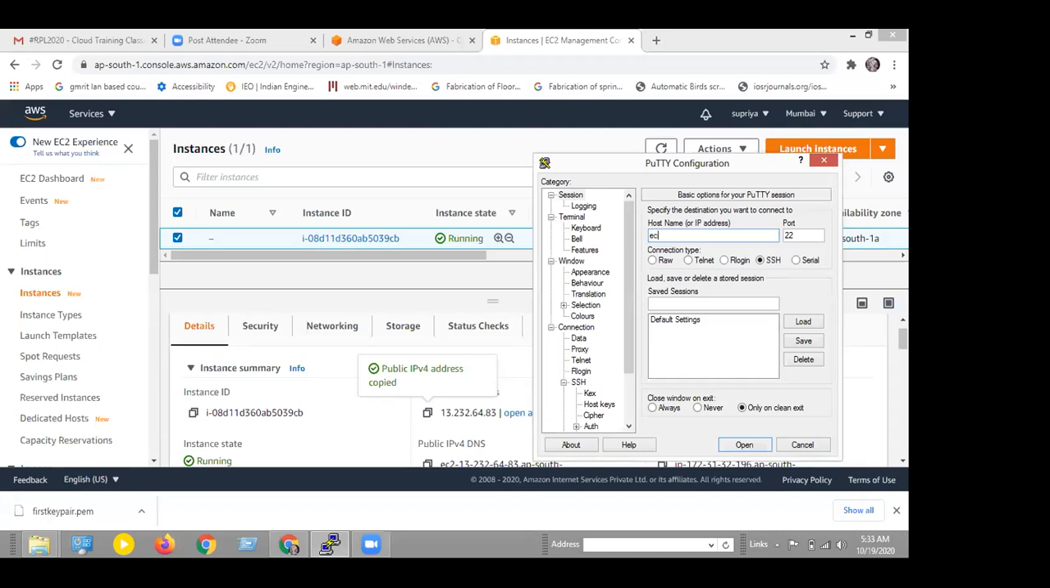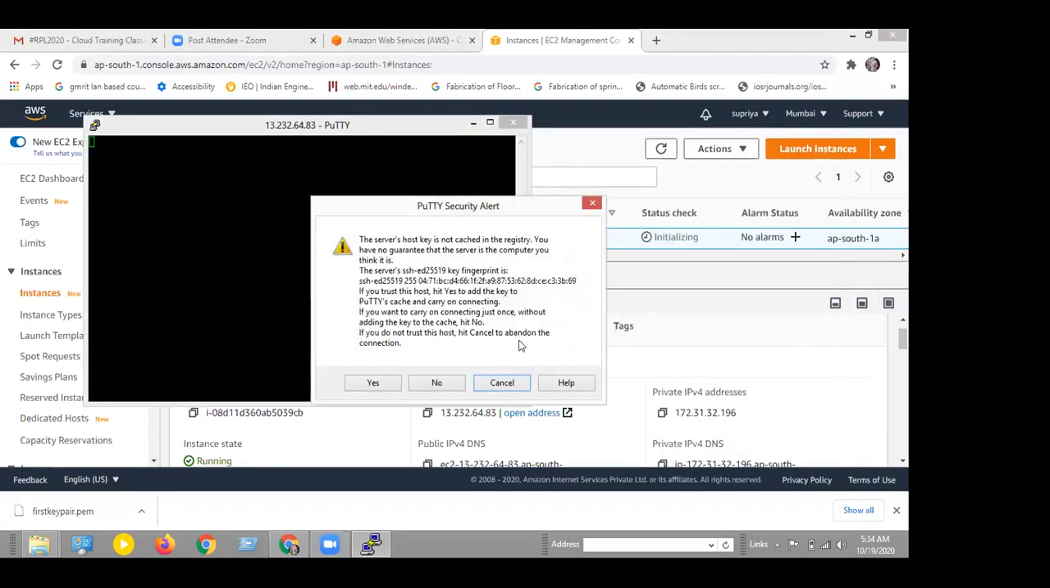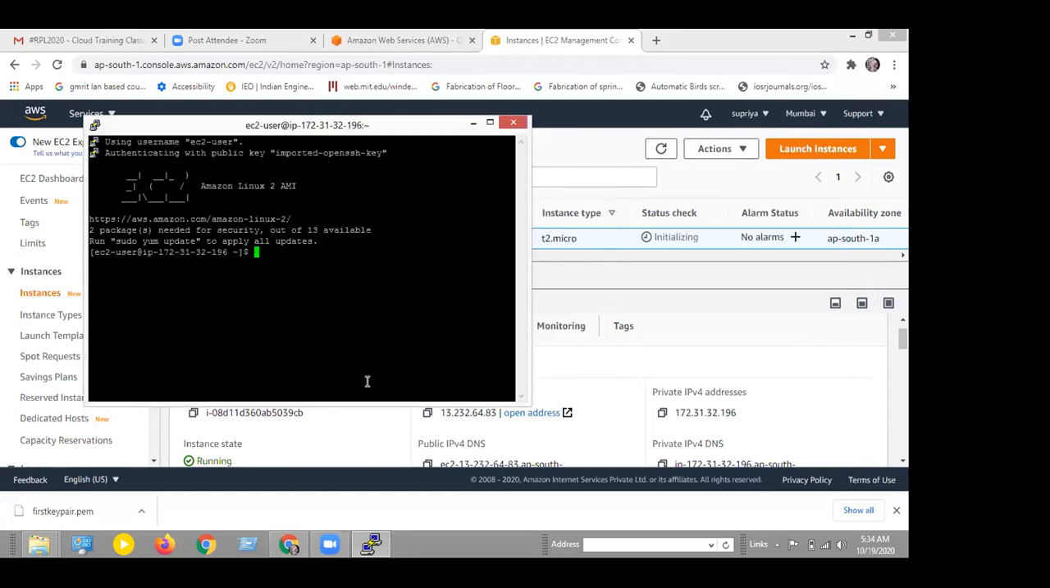Did we lose hyphen user? EC2 hyphen user at the rate, paste it. Yeah. Okay. So now just say open. Click on open. Accept it. Yes. Give yes. This is the first time that it will ask. Just give yes. You're connected to the server now.